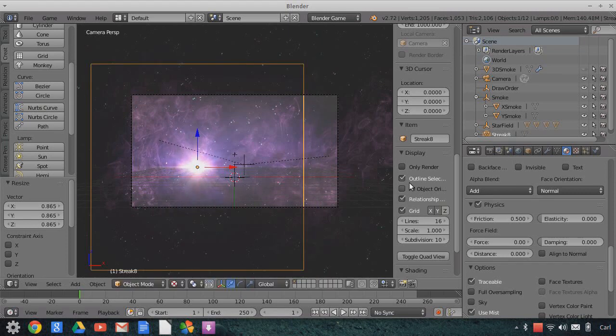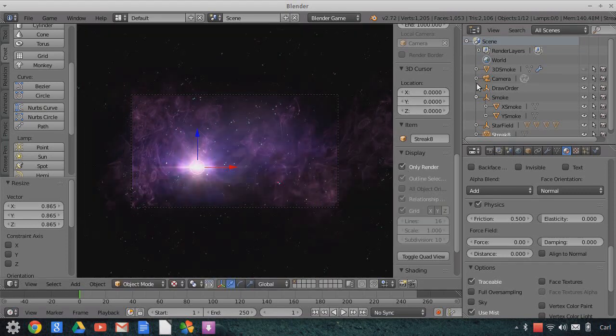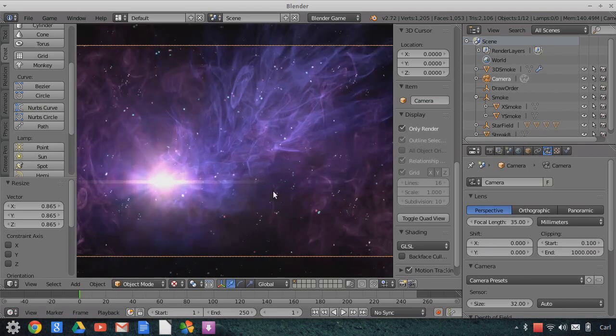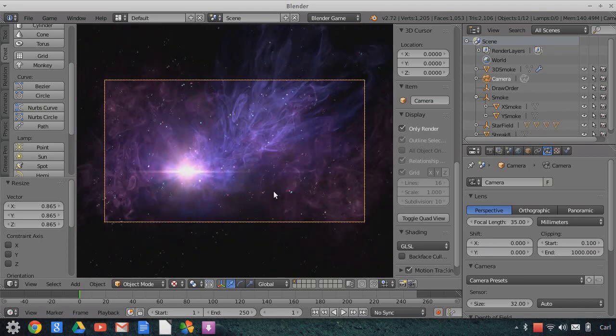All right. So now if I click on Only Render and I click on the camera view and let me enable my 3D smoke again up here, you see we've got a scene put together. This is pretty good. You could actually start rendering from here and set up a camera move and be golden. We're going to add a couple more things to this and also talk about how we can do some color grading as well, and then we'll be done.